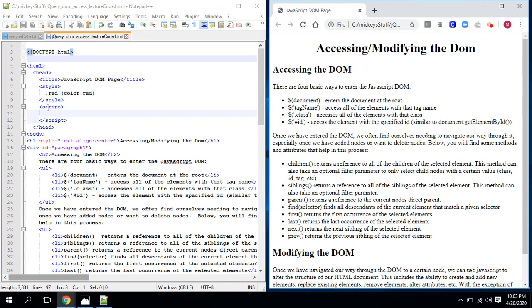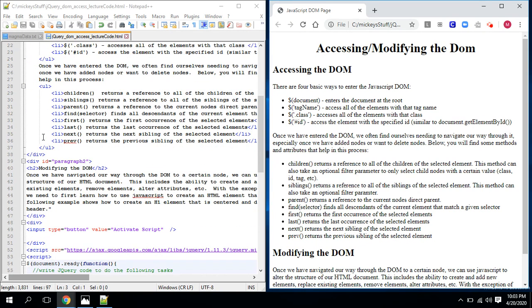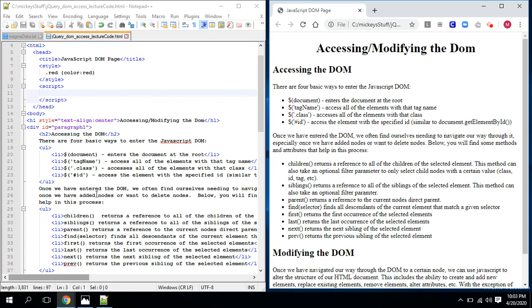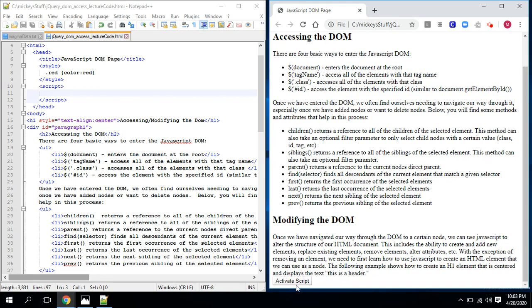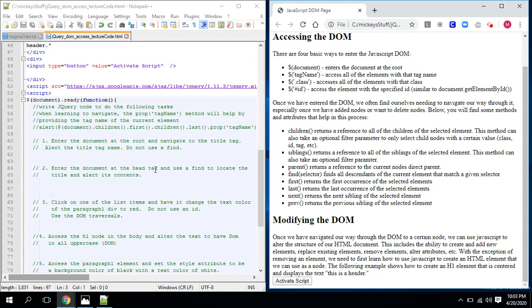So I have a really simple web page here. It's got an H1, it's got two main divs. Each of those has an H2 and some text in them. It's about accessing the DOM and about modifying the DOM, and then there's a button down here. So what we're going to do is solve some problems in here.